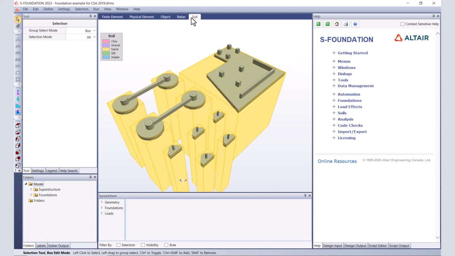For our soil profiles, we defined a single layer soil profile for which the top elevation was modified so it was aligned to the surface of all of these pads in the different types of foundations.